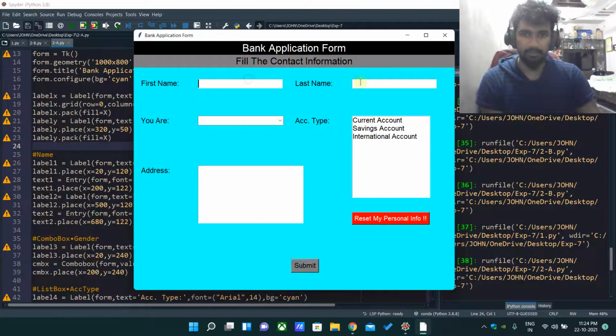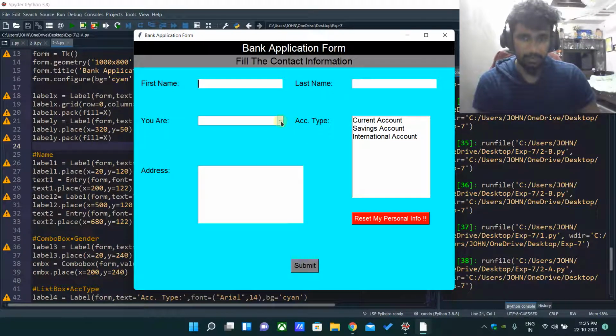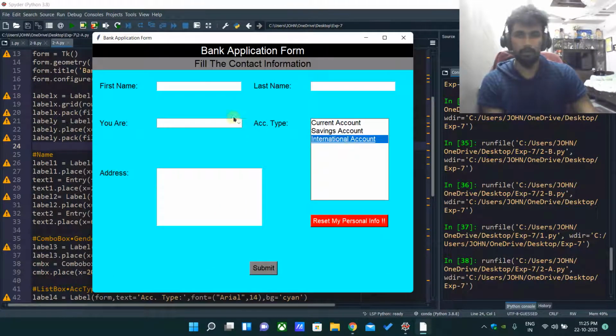As you can see here, there are one, two, three, four items. These two are labels and these two are text entries. This is a combo selection box, and this is a list selection. You can choose anything. The combo box gives you multiple options, and this is a text area box which gives a wide area to write. We were asked to create at least one combo box, one list box, and one text area box, and at least two buttons.